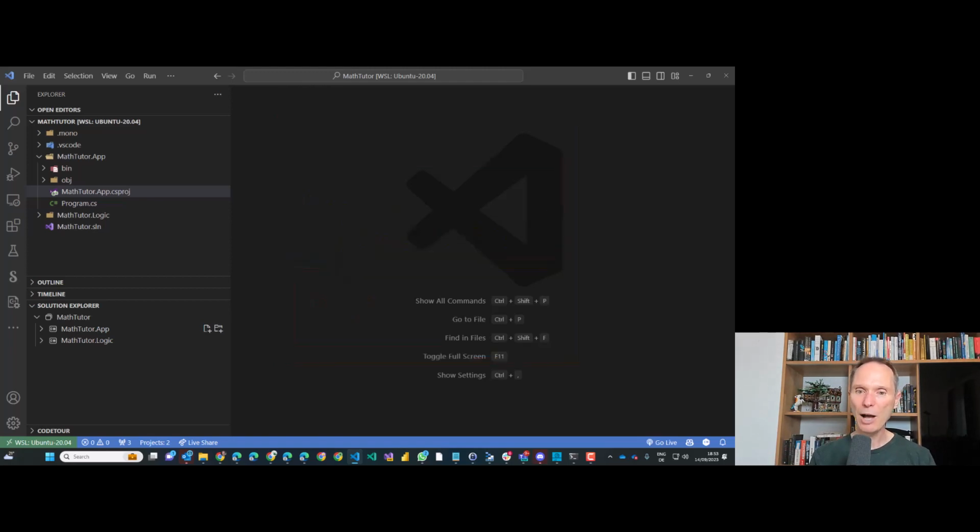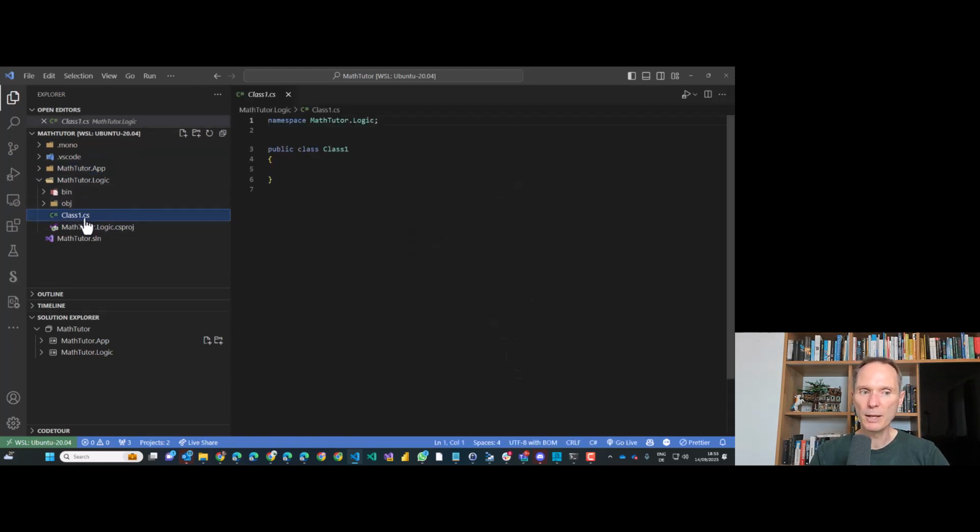Nice. Now that we have created our overall structure of the solution that we are building, we can start writing code. Let's focus on the logic part first. Please open the class1.cs. Oh my goodness, we have a lot of new things going on here.